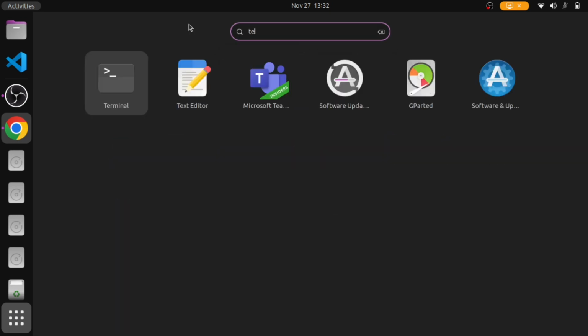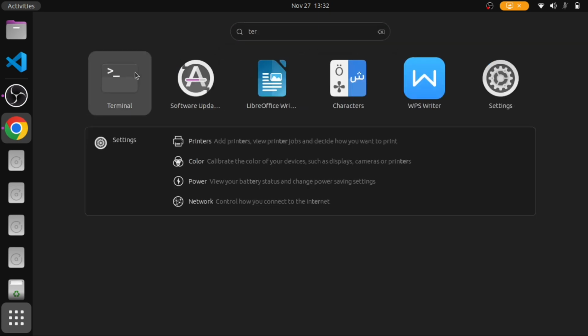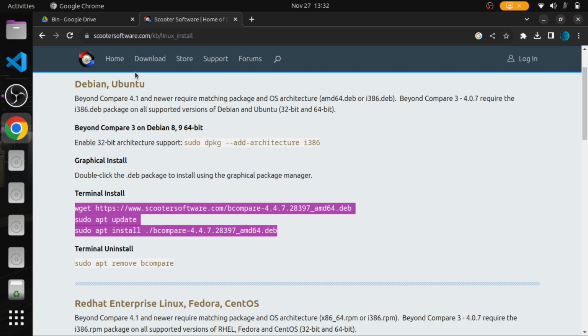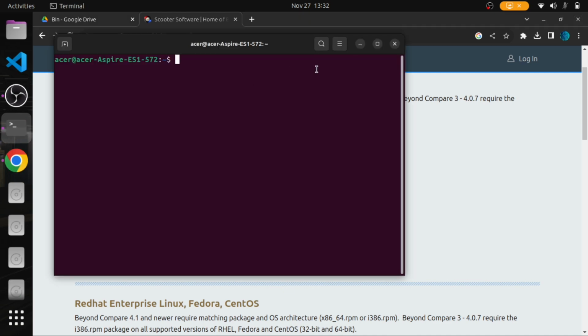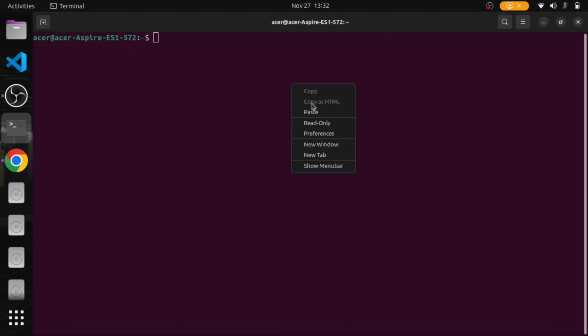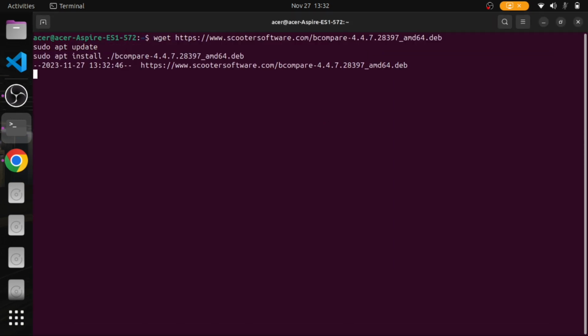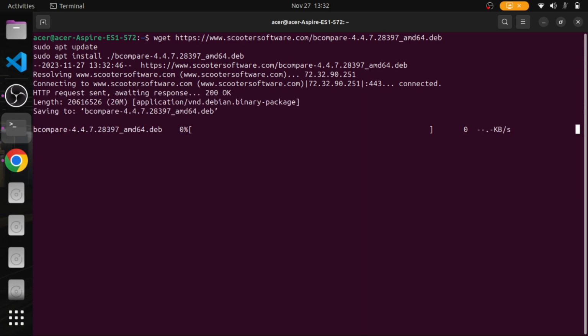Then we need to open the terminal. Then we need to give these commands in this particular window. We can paste the commands here and it will execute the commands one by one. First, it will try to download the packages from the website.